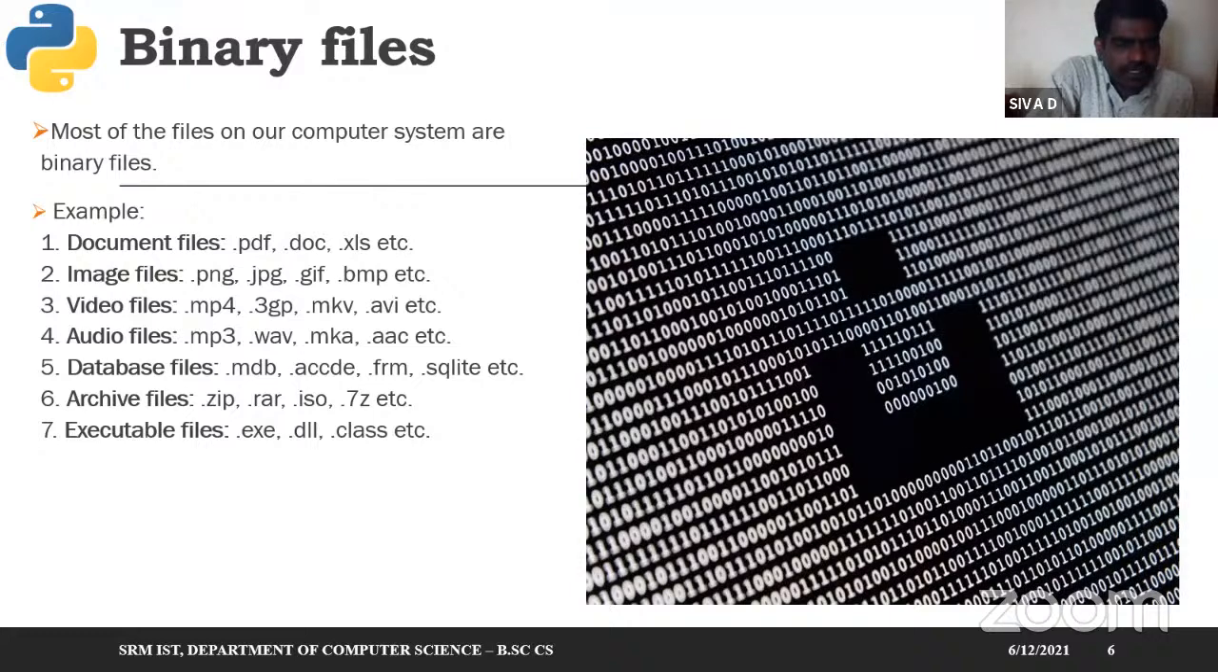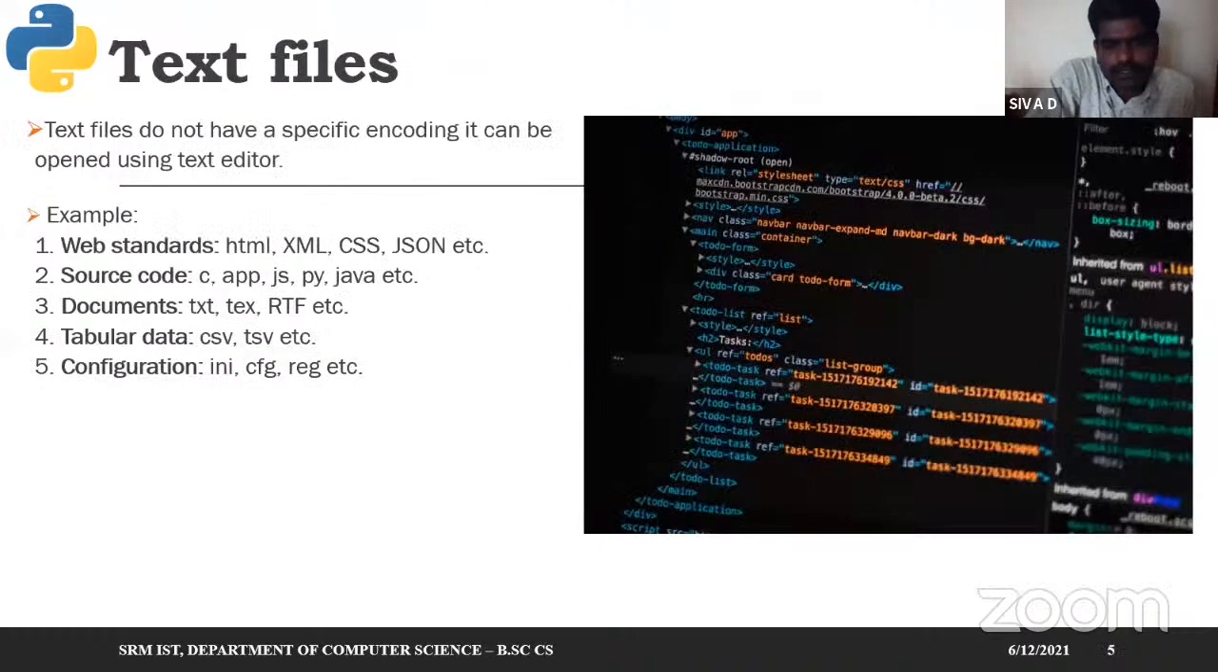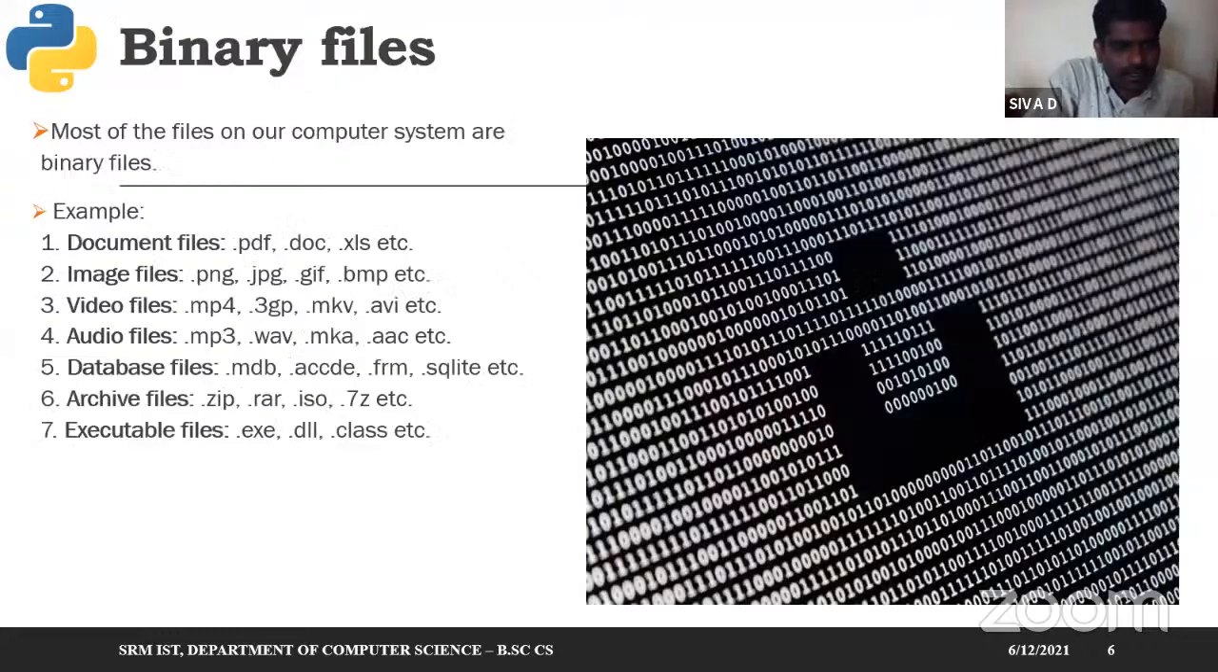So special things are required for opening or manipulating these files. For example, if you want to open a DOC file, definitely we need Word software to open the contents. If it is a PDF file, some special kind of software is required. So these kinds of files need special software for manipulating them. Whereas in text files, no special software is required. By default, a simple editor is required to manipulate the data, right?